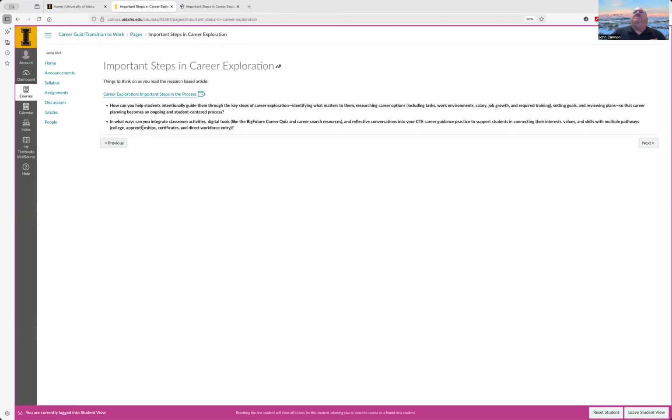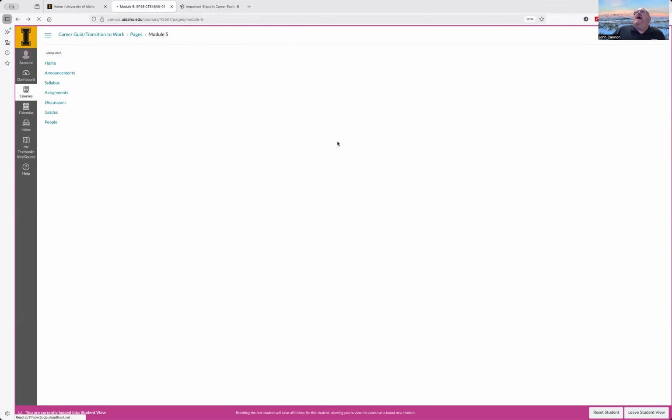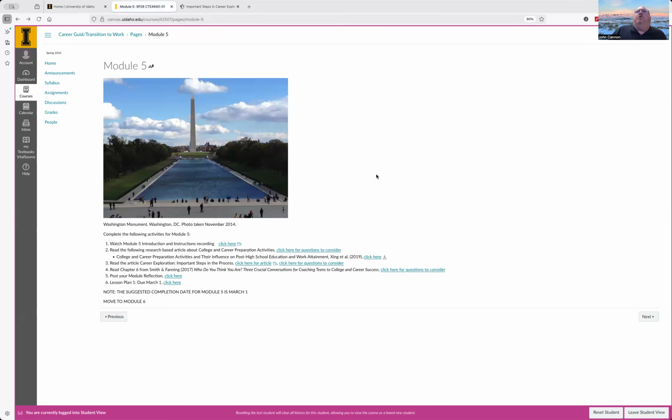The second one, in what ways can you integrate classroom activities, digital tools, and there's a list of digital tools here, and reflective conversations into your CTE career guidance practice to support students in connecting their interests, values, and skills with multiple pathways, such as college, apprenticeship certificates, and direct workforce entry? So those are the guiding questions for career exploration and the important steps.